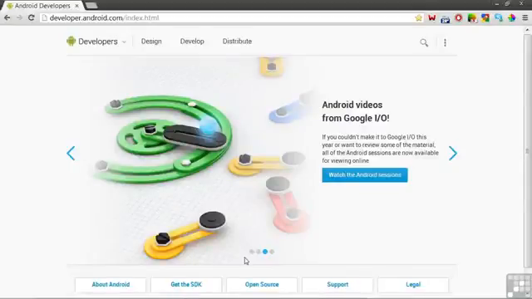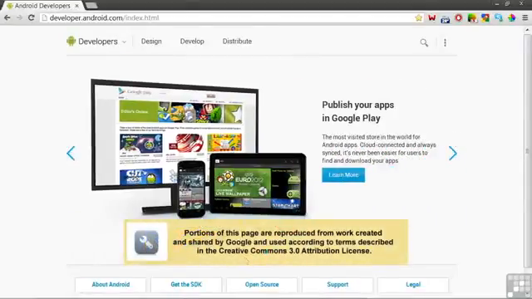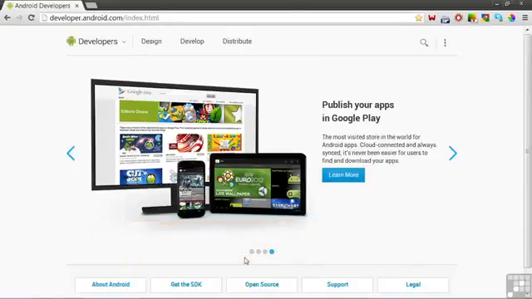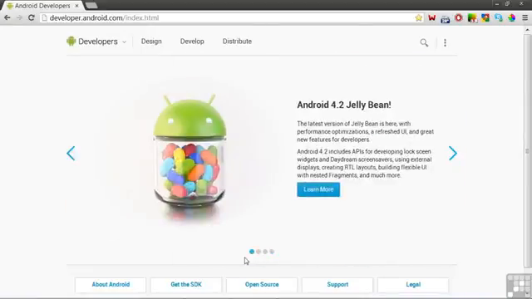In this lesson, we'll look at the Android developer's website. It's an important tool, and Google has recently made significant improvements in its content and organization. It's also very dynamic. Google is constantly adding new components. So let's take a look.